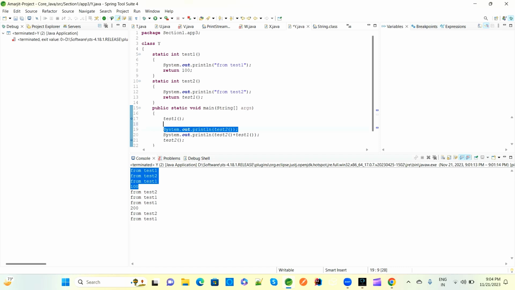If we directly call the test2 method without printing with SOP, if we delete the system.out.println and directly call this test2 method, you mean at that time it will not print the return, correct? At that time it will not print the return, because only the execution will happen, and the return value won't be printed. Okay.